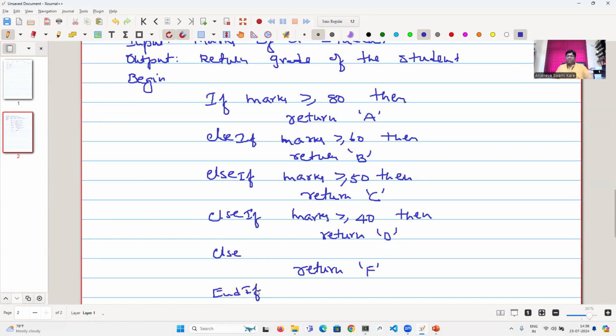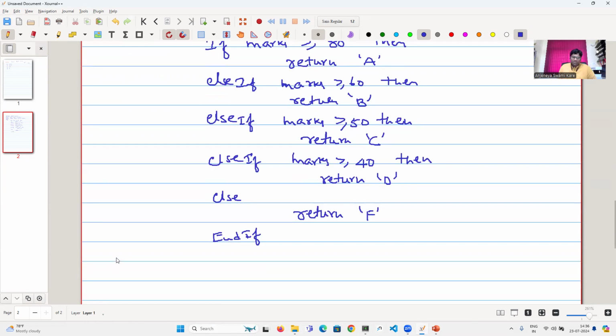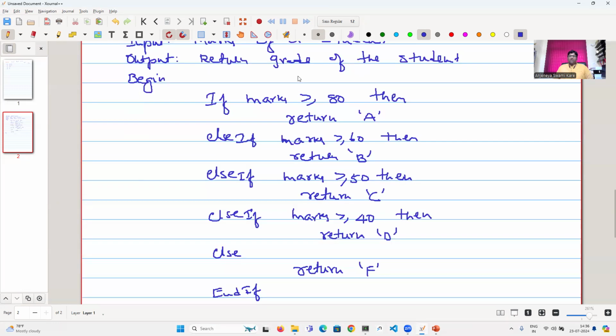This is the else if ladder we have written for this problem of computing grade. If marks are greater than or equal to 80, return A. Else if marks greater than or equal to 60, return B. Else if 50, return C. Else if 40, return D. Else return F. This is the logic we have used to compute a grade for a student. But we are not displaying the grade. We are returning the grade character to the caller, who is calling this function by passing the marks of a student. He will receive the grade of the student.